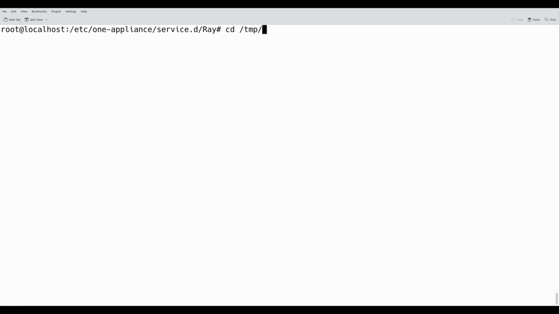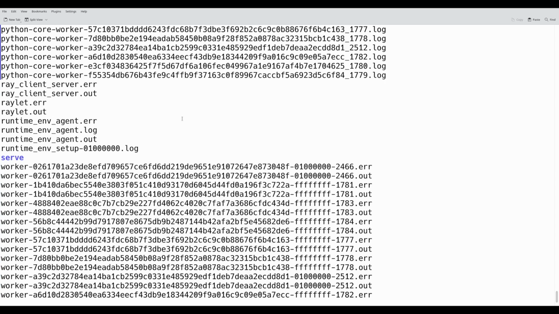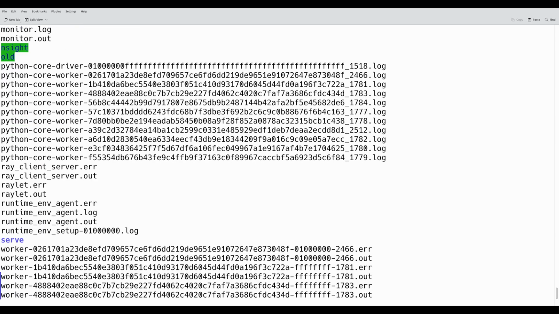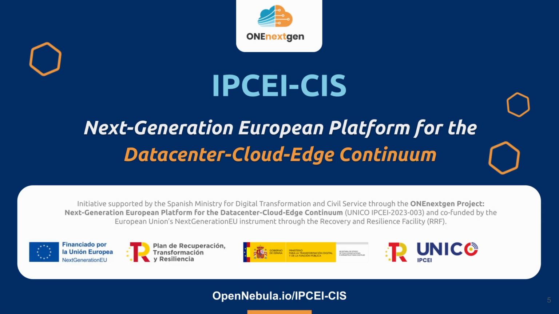The logs can be found under /tmp/ray/session_latest/logs. That contains all the logs of the current session. And this is how it became much easier to run the inference model without attaching yourself to a particular public cloud vendor or relying on public services.